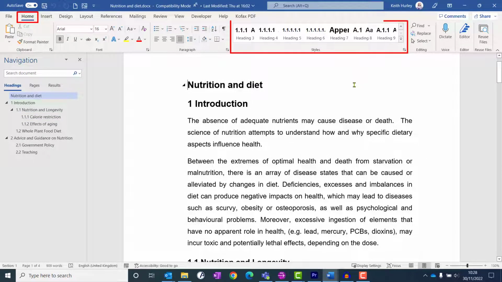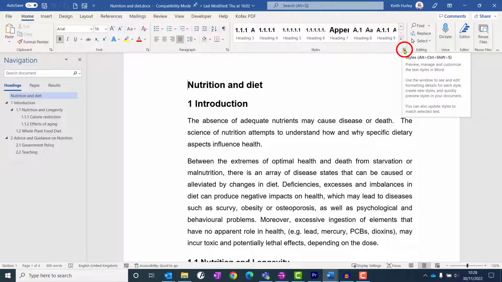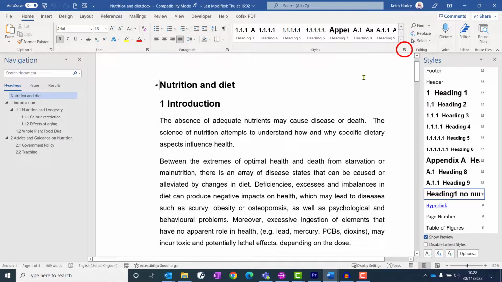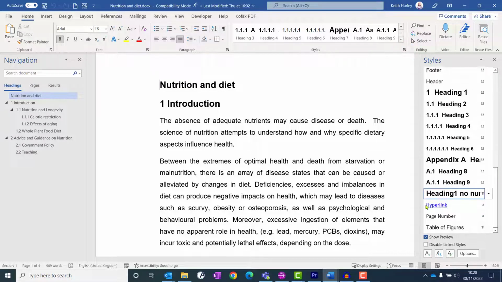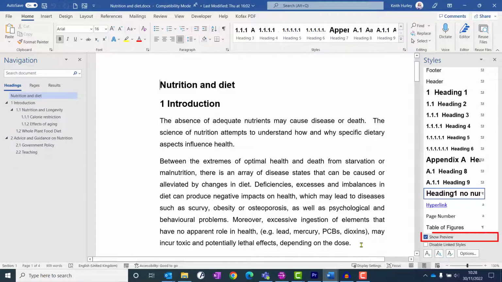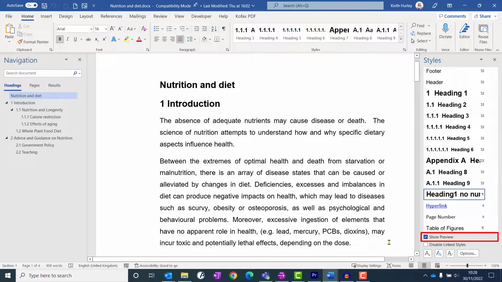Styles are located on the Home tab in the Styles group. Here you will see the Styles gallery, listing the most recently used and most common styles available to you in the current document. To view all styles available in a document or template, open the Styles pane by clicking the More button, the arrow in the lower right corner of the Styles group. You may find it useful to tick Show Preview at the bottom of the Styles pane to view what each style will look like when applied.